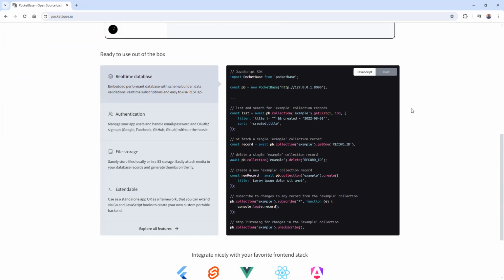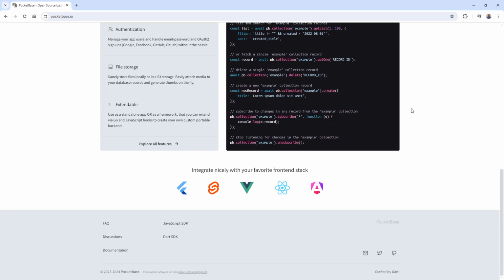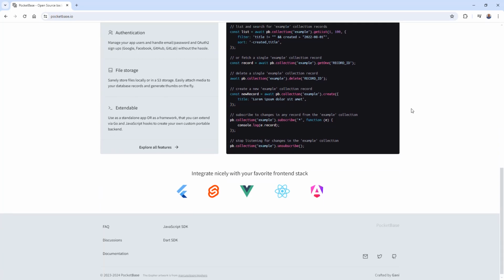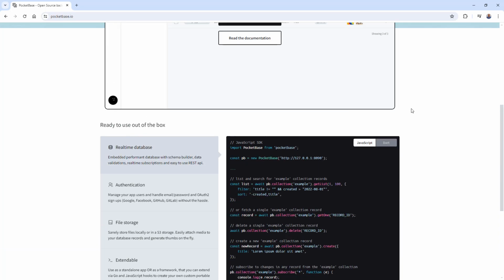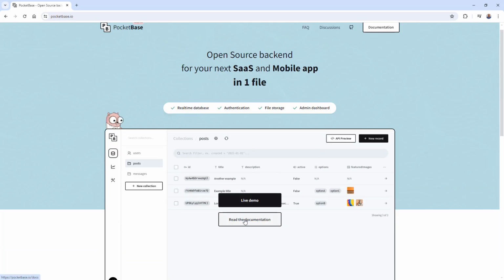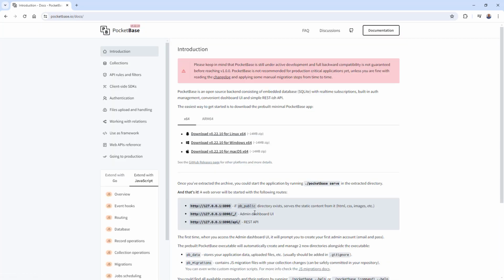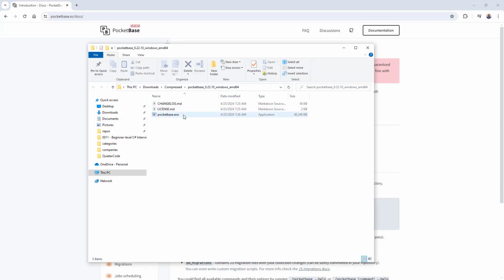There's currently two different SDKs for PocketBase, a Dart SDK and a JavaScript SDK. Since JavaScript is JavaScript, it works with all the most popular frameworks, including these four: Svelte, Vue.js, React.js, and Angular. Click the Read Documentation button and let's get started. Find the download for you, x64 or ARM64, Linux, Windows, or Mac OS. I already have it downloaded and unzipped.